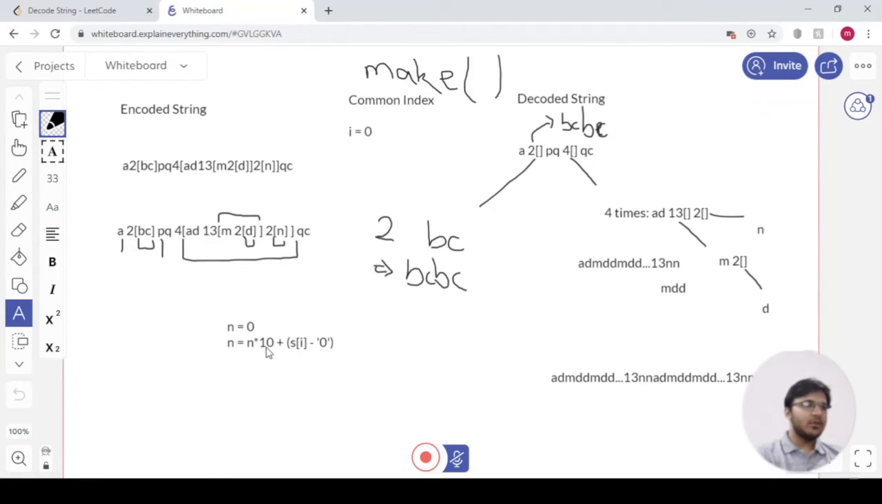So n will be equal to 0 into 10, that is 0, plus 1 minus 0, so 1 minus 0 is 1. So n will then be updated to 1. Then when we move on to the next index, we encounter 3, a digit again. So we again store this as n into 10, that will be 1 into 10, that is 10, plus 3 minus character 0, that is character 3 minus character 0 will be equal to 3, and then we add it to n. So n will be equal to 10 plus 3, that is 13.